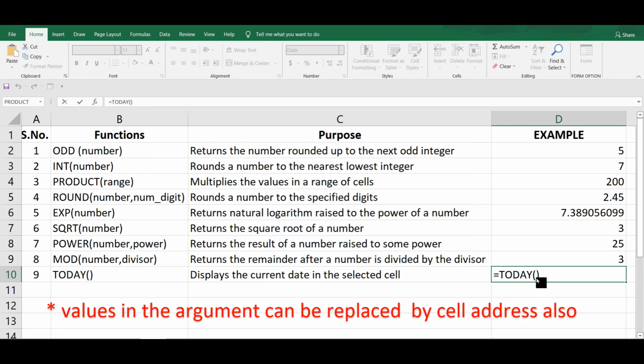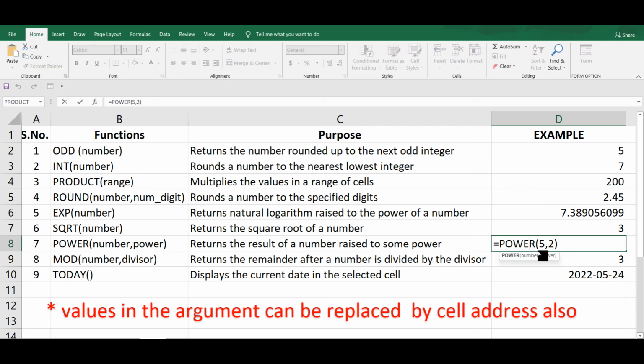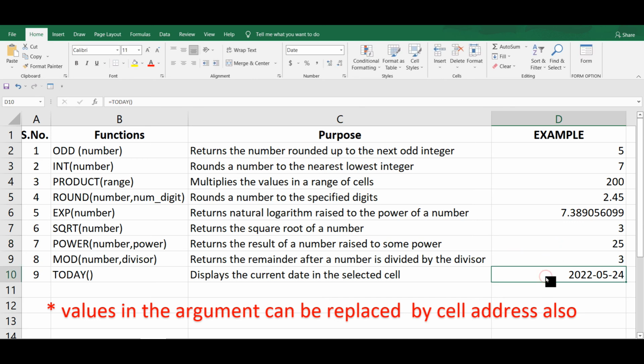So remember one thing, a function which does not have anything in the bracket is known as a zero argument function. Otherwise all functions have one argument, or you can say two argument functions, depending on the number of arguments they have, known as one argument, zero argument, two argument, three argument.